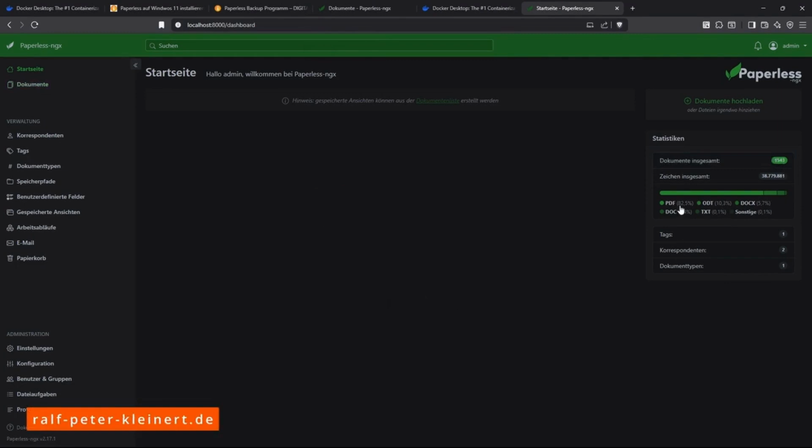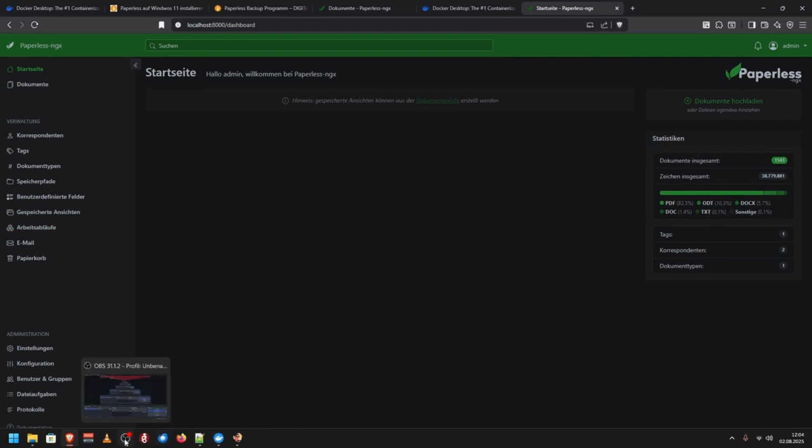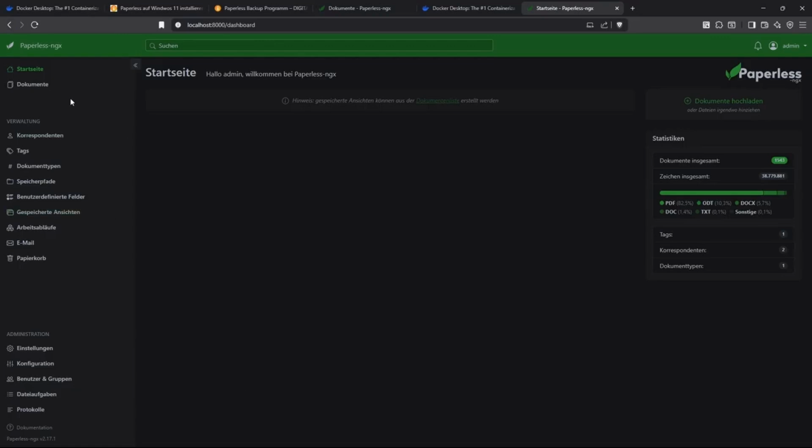82% are PDF, 10% ODT, 5% DOC, 1% TXT, about 0.1% are images, and another 0.1% are other types. Correspondents have already been created, tags have been created, and document types have been set up. Everything seems to be there. I'm not opening it now because there are actually very sensitive documents in here. The fact is that the restoration worked and would work again. All the documents are there just as they should be.